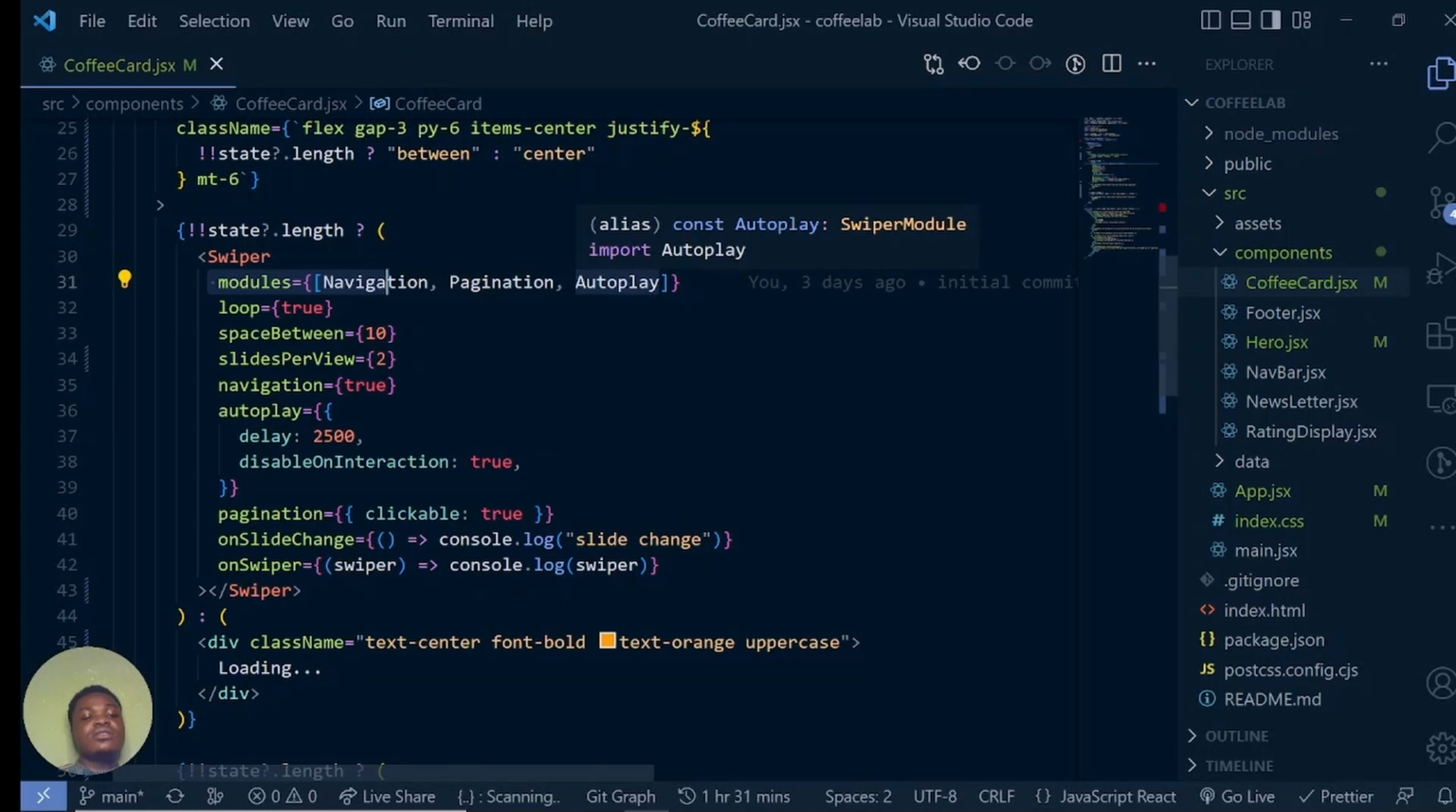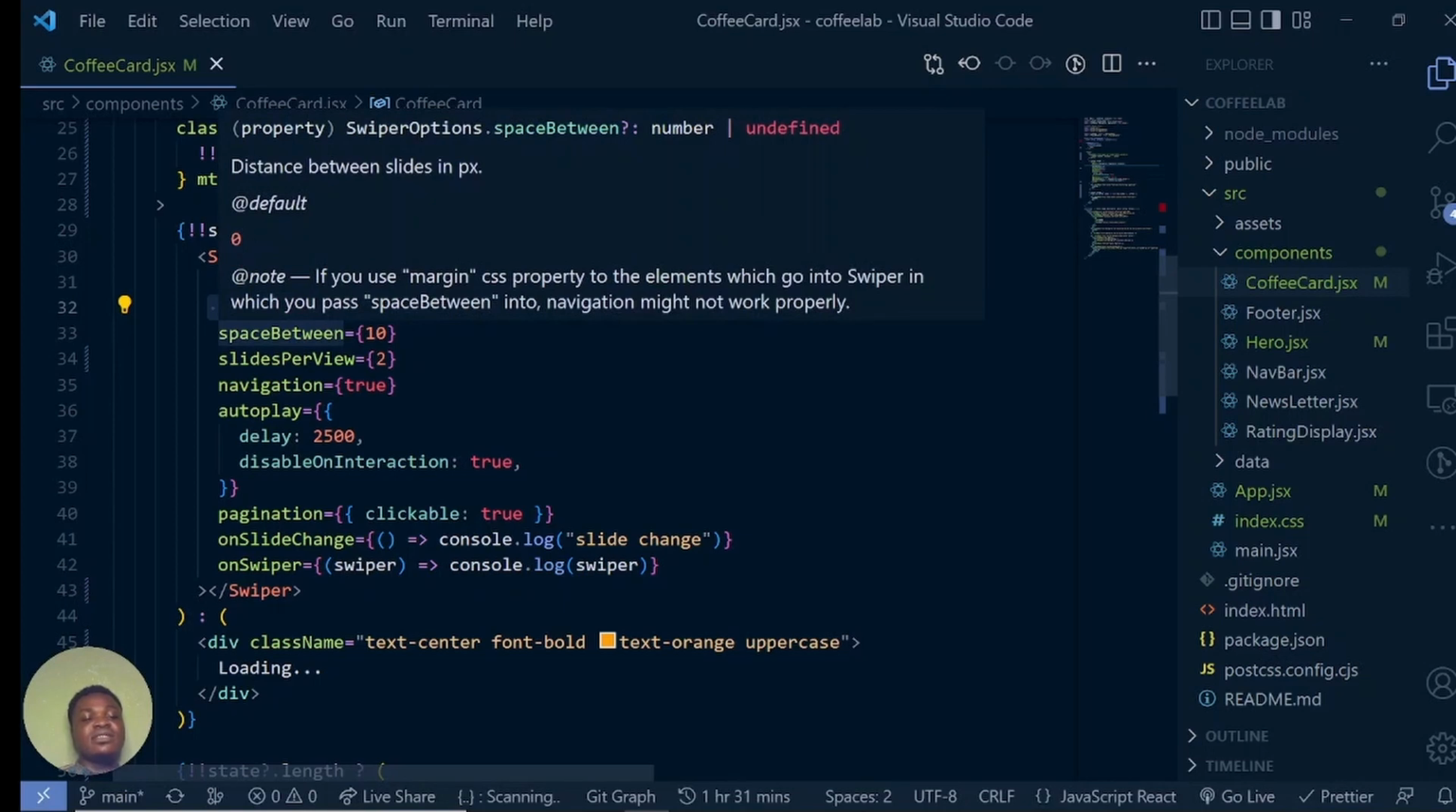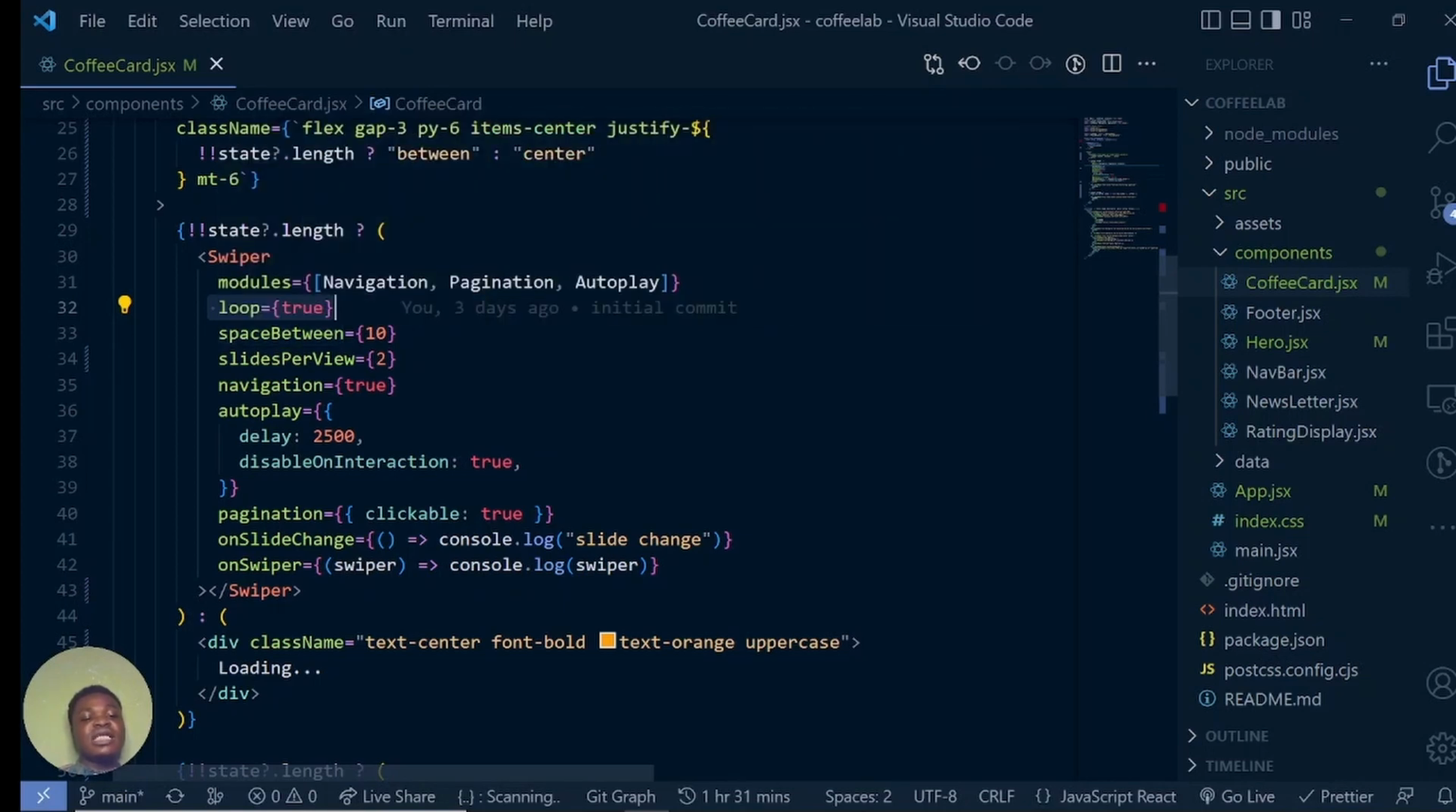Autoplay in the sense that we don't want to just wait for someone to click on either an arrow or the dots before our carousel moves. We want it to automatically move on its own. So once you come to the page, it's already moving on its own. Then we are saying that the loop should be true. So when it gets to the end of the slide, it restarts again. Then we say space between is 10, slides per view is 2. Now at this point, we are saying slides per view is 2, but we'll come back to fix this because we don't want the slides per view to be 2 at all screen sizes.